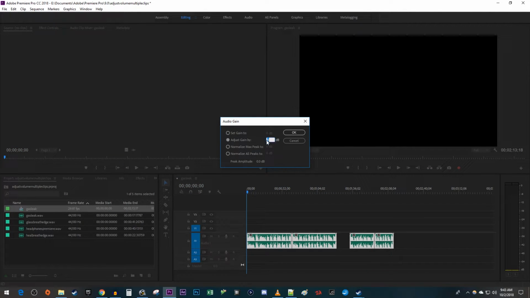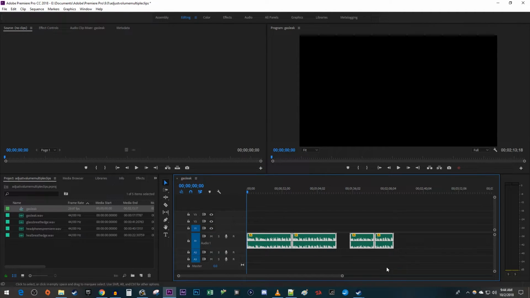Click the zero next to Adjust Gain By. Now, if you want to lower the volume, enter a negative value. If you want to increase the volume, enter a positive one. Okay, now all my audio clips have a lower volume.